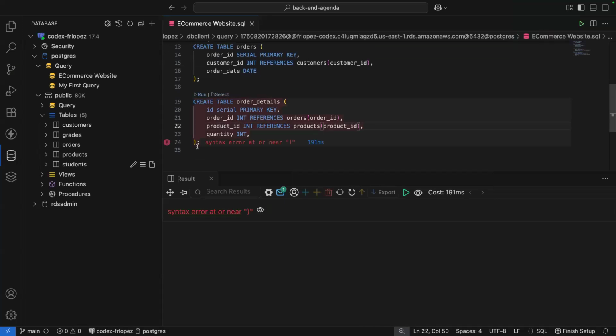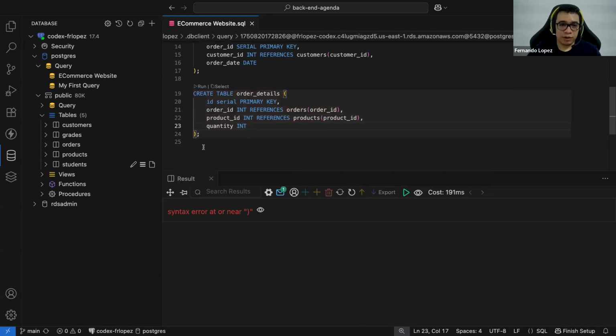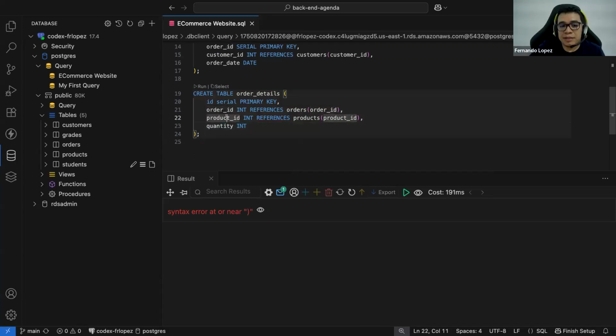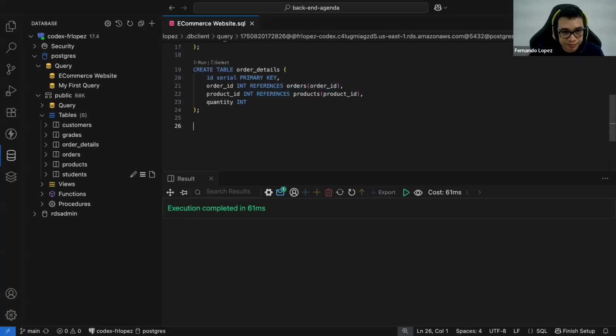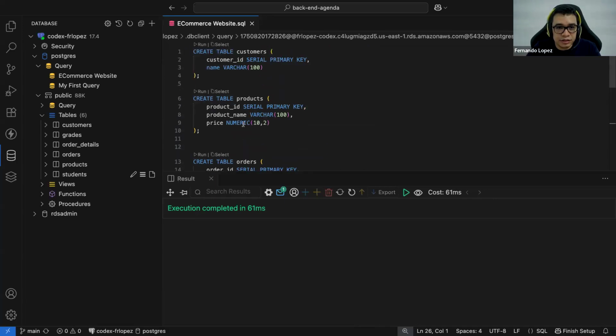Yes. Let me see, I have a problem here. Oh, I have a comma here. So in the order detail, we're going to have the number of the order and the product ID and the quantity of products that you are buying, okay? So let's run the query and let's see the price that I have here for the products. It's a numeric value. Okay, that doesn't matter.